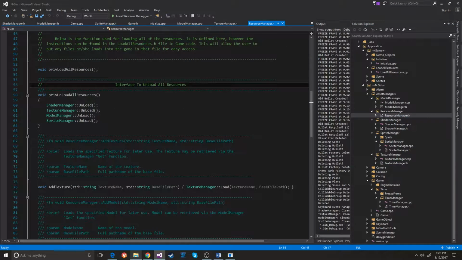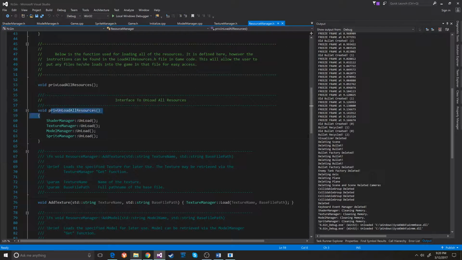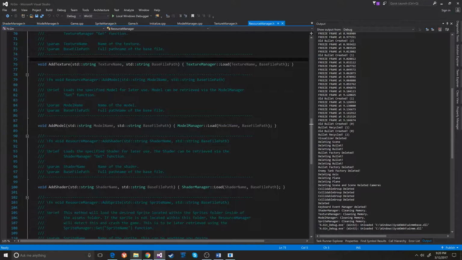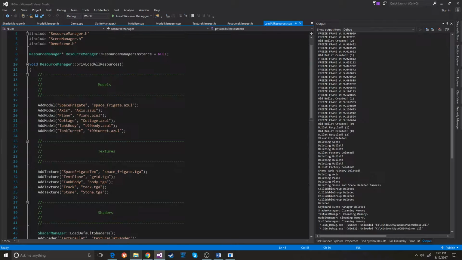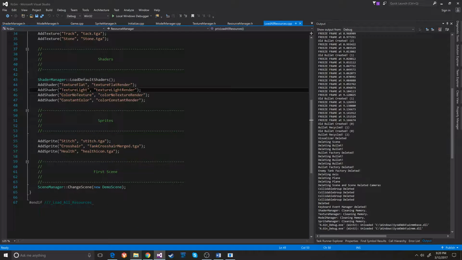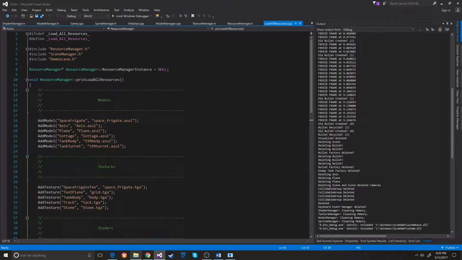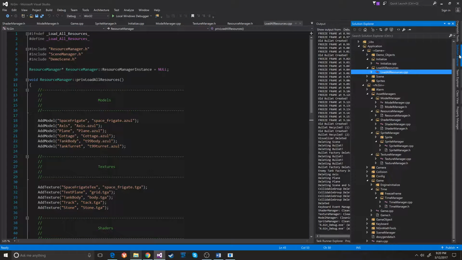And then here we have the resource manager. You can see here the unload all resources just calls unload on all of these guys. Add texture, add model. I'll show you what that is here in the load all resources within the user's code. It just kind of is like a wrapper. Just makes things a little bit easier. Here you can just add the sprites, add the shader, just call that method, and this is called in the beginning of that game loop. So yeah, that's pretty much it for the resource manager.